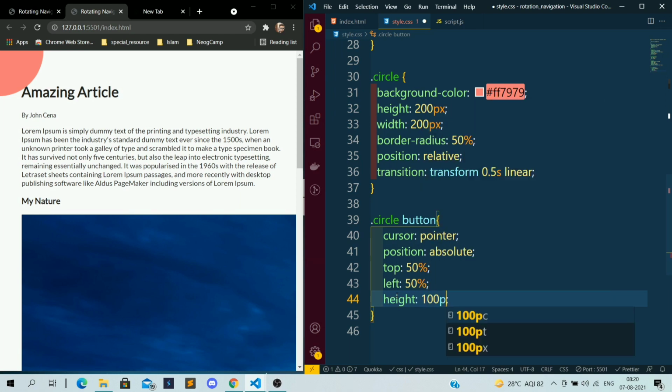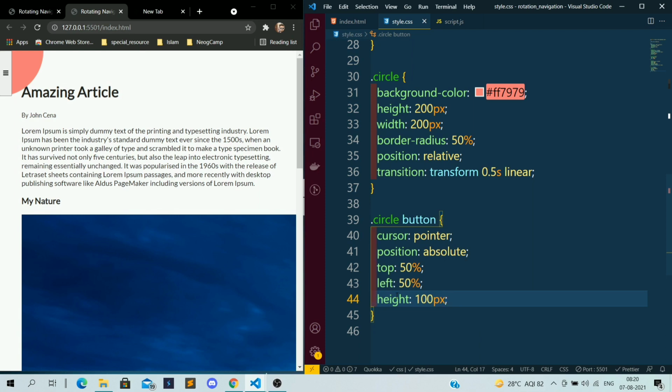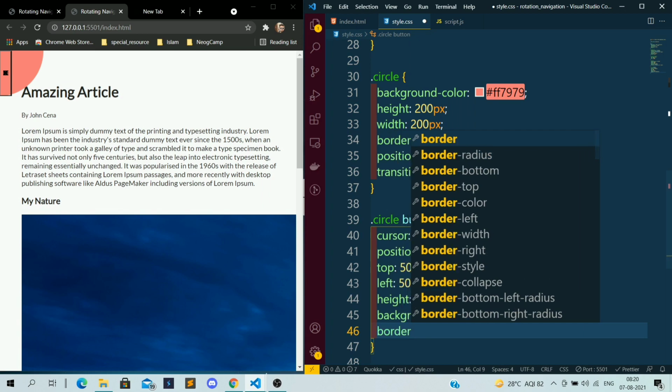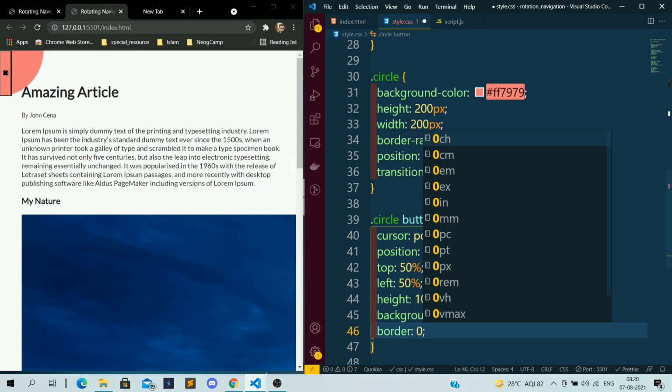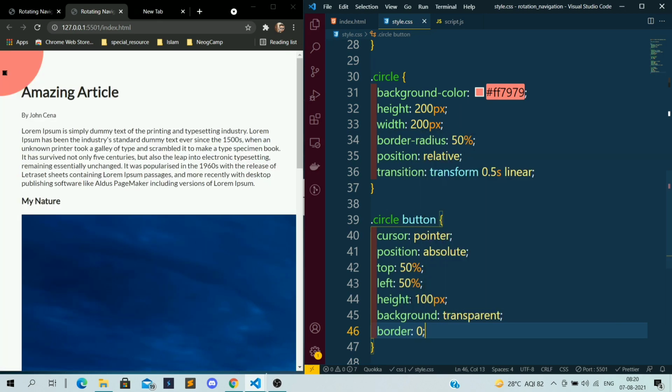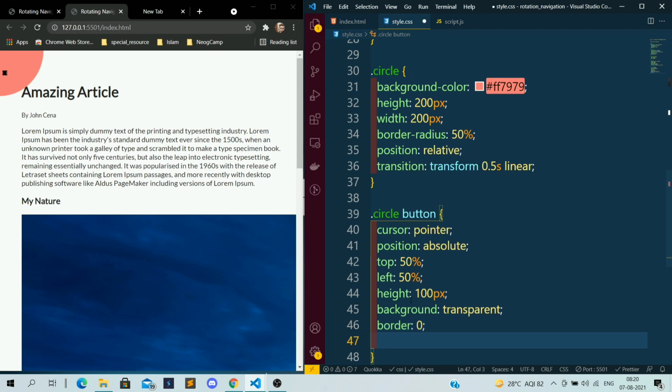I want to give the height of 100 pixel. If you see, that is showing like that. Okay, I want to give the background, not the background, I want to give just a background of transparent. Now I want to give border of 0 pixel. If you see, now it is looking fine.